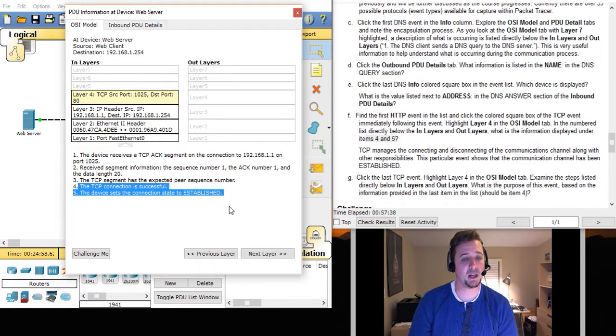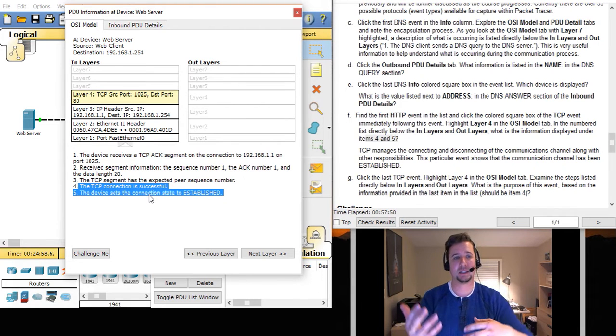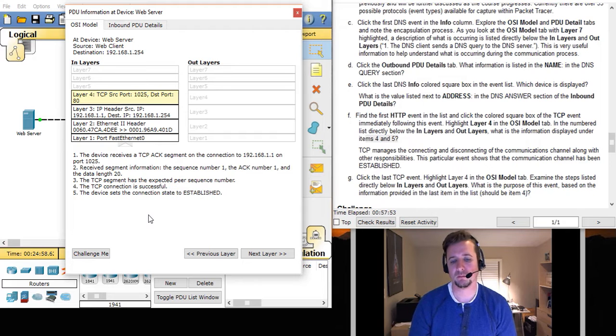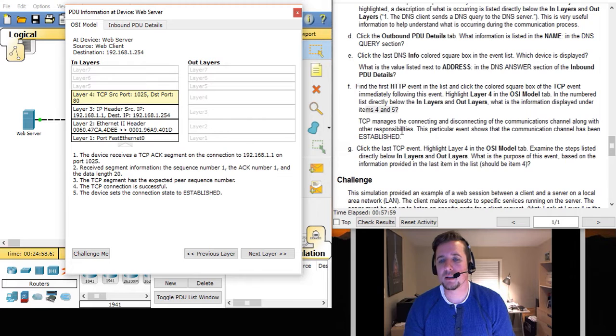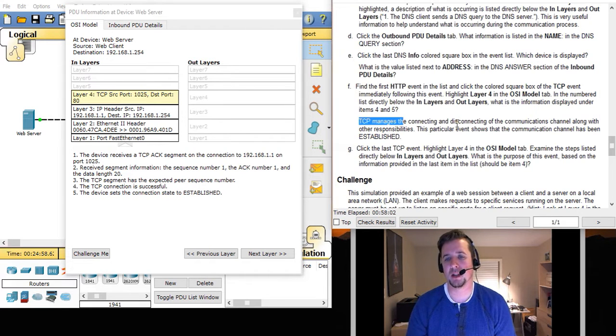It says the TCP connection is successful, and the device sets the connection status to established. So it's established that connection between the client PC and the web server at this point. All right. And as it says right here, the TCP manages the connecting and disconnecting of the communication channel along with the other responsibilities. This particular event shows the communication channel has been established, like I just said.